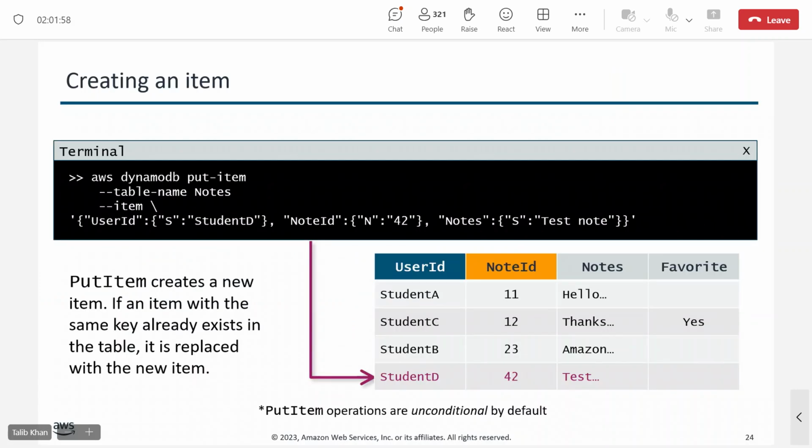So now how to create an item using the CLI? For using the CLI, we can use this type of command, DynamoDB put-item, and here I am defining the attributes inside the table. So this put-item is basically creating a new item inside your table, and if any item with the same keys already exists in the table, it will be replaced with the new item.